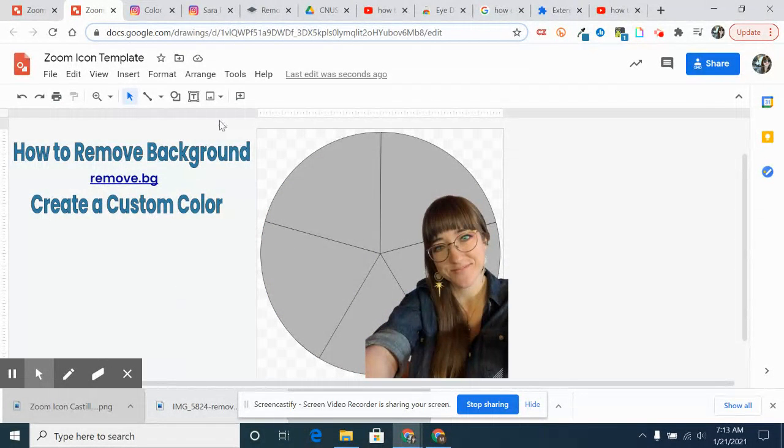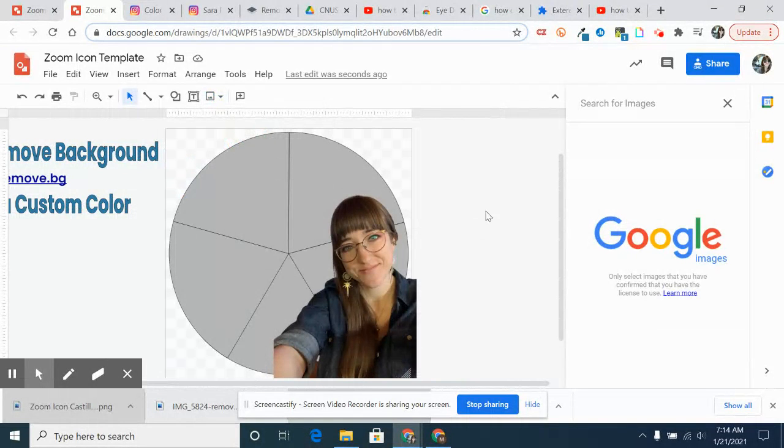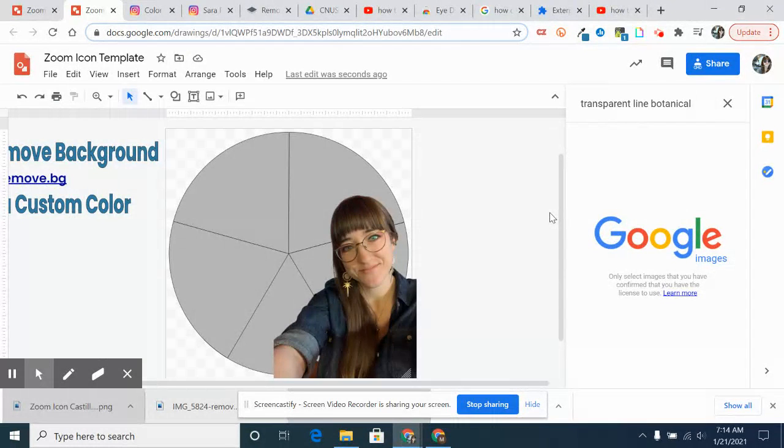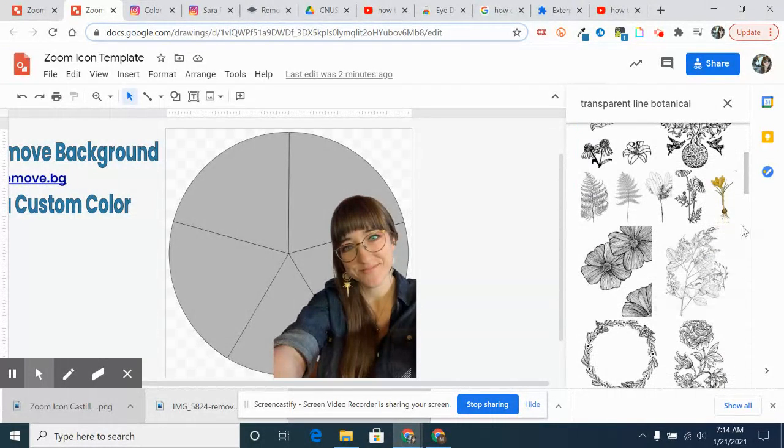So what we're going to do is up here in the top, we're going to look for insert image. And we're going to search on the web. So we're going to search on Google for a transparent image. So I'm going to search transparent, and then I'm going to also put line so that it'll be like line work, and maybe we'll say botanical. Botanical is just a fancy way of saying plants. So when I do that, I get all of these fancy plant images.